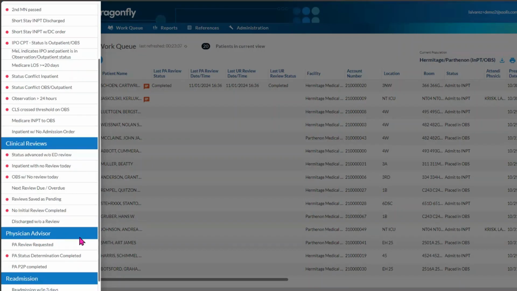Now we've also added a physician advisor section here, so you can easily see those reviews that the PA has been involved with. The PA review requested means that someone has sent out a status determination or peer-to-peer request to a physician, and now you're waiting for a response back. This is really helpful, especially if you may be covering for someone else. You can see those requests that have been sent out as well as those determinations.